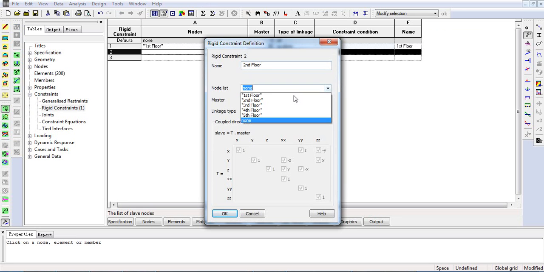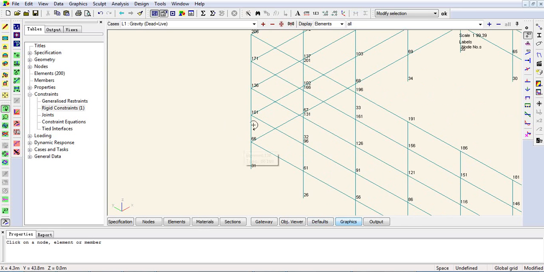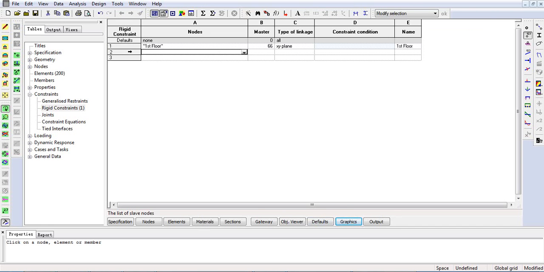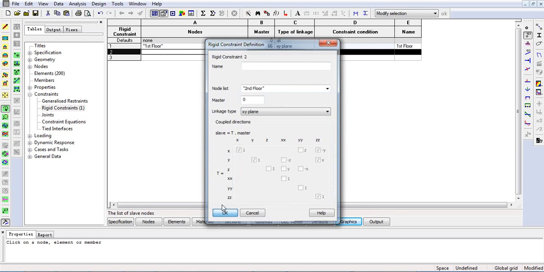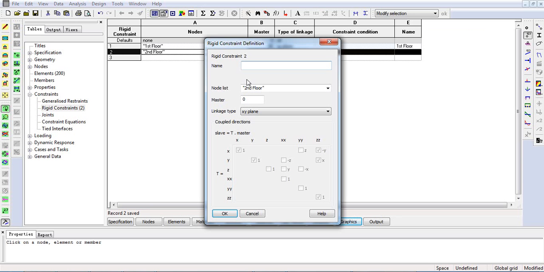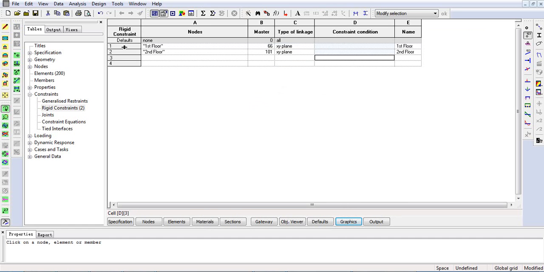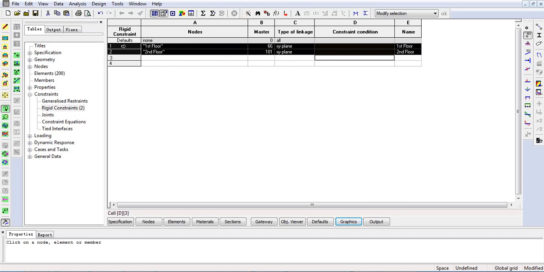Node list is second floor, so we can go to graph view to see that at the same position on the second floor, the node number is 101. So for second floor, the node is 101. It's XY plane. Yeah, as always, we need to define it again. It's okay.